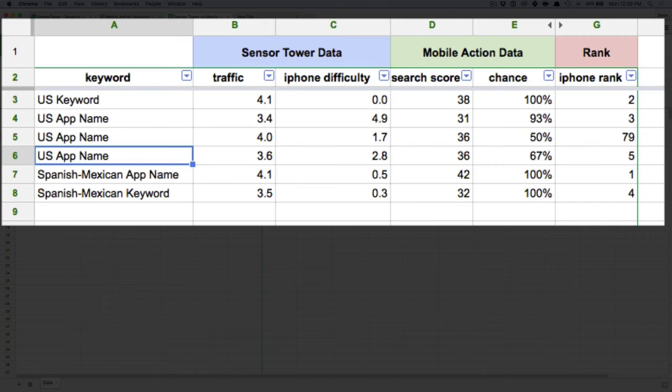So now, see, this is what I'm telling you. Sometimes you can't trust just one source. And just think, if I was using purely Mobile Action data for this particular keyword, I might not consider it in my app name. But because I saw Sensor Tower's data and it made sense for that particular app, and I really liked the traffic score, I said, let's go after it. And now we're number 5 for that keyword.